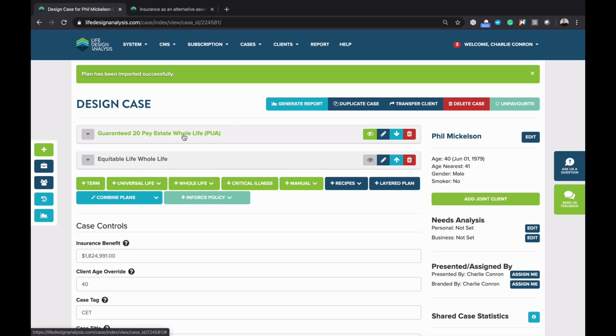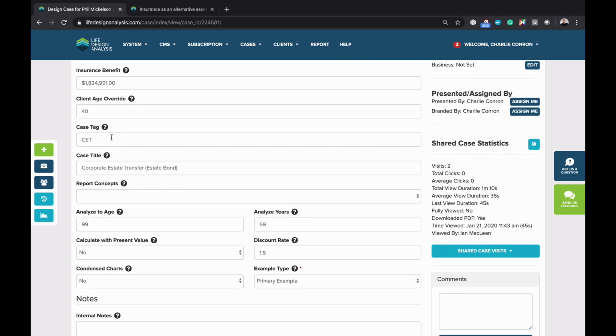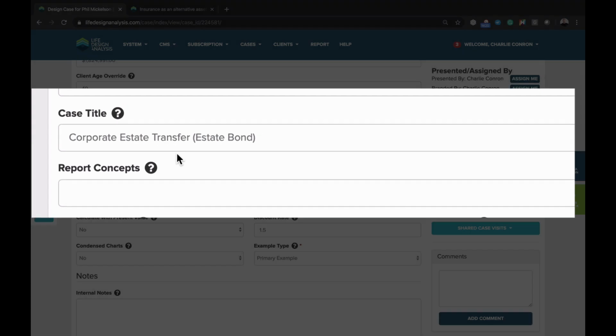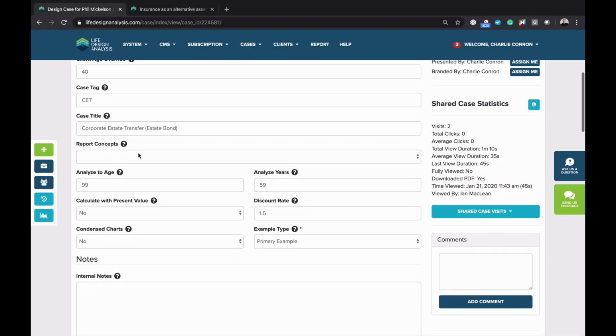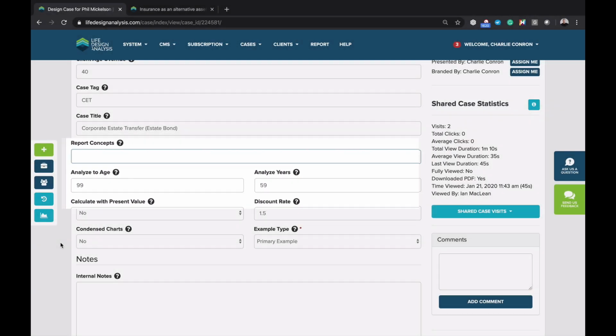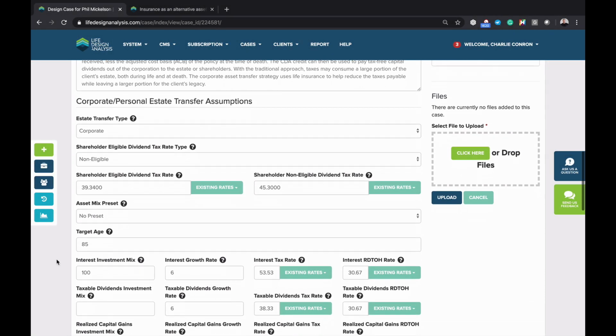Now once you've loaded in your whole life plan, you can set certain case controls. You can see I've done things like tag this case as corporate estate transfer. I've given it a case title, corporate estate transfer or estate bond. And remember, you can pick from certain concepts, so as soon as you hit corporate estate transfer here, that can select certain things like report notes, and even scenarios and assumptions about the report itself.